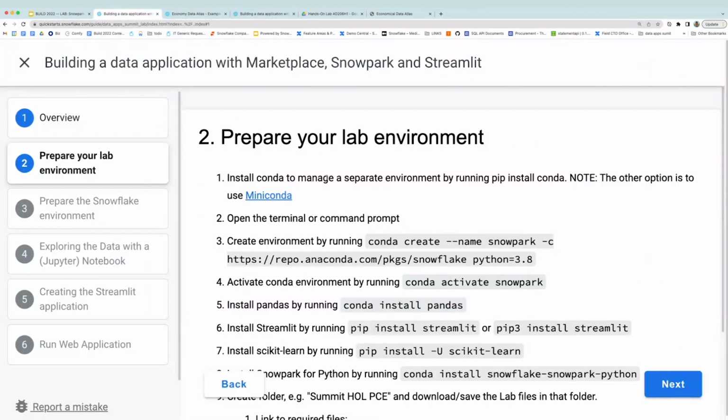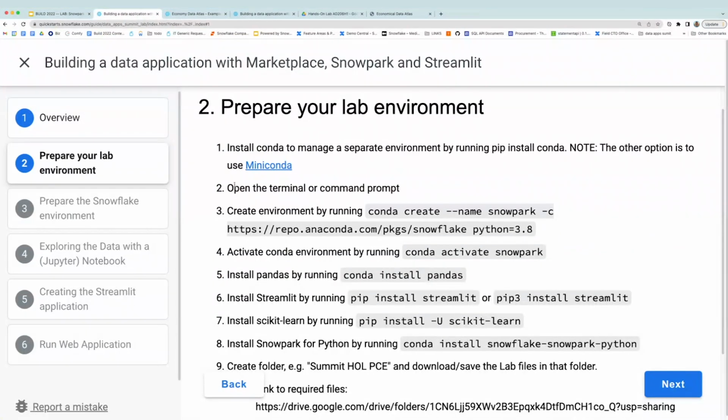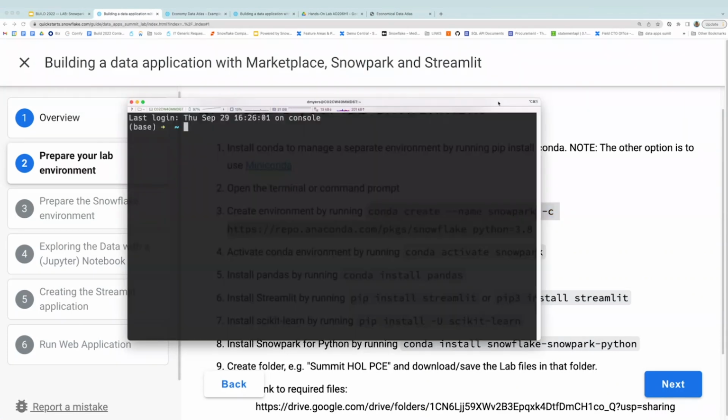So let's go back. What we are going to need to do here today is open the command prompt. We're going to create a new environment with Conda today. So let's go ahead and do that. And so I'm going to open up my terminal here. We're going to install a few things. Let's go ahead and do cd repos.